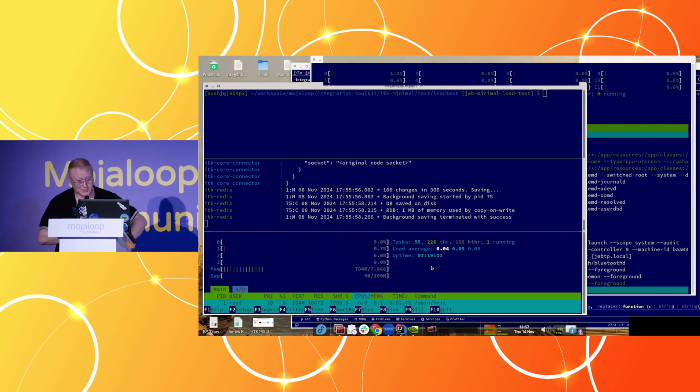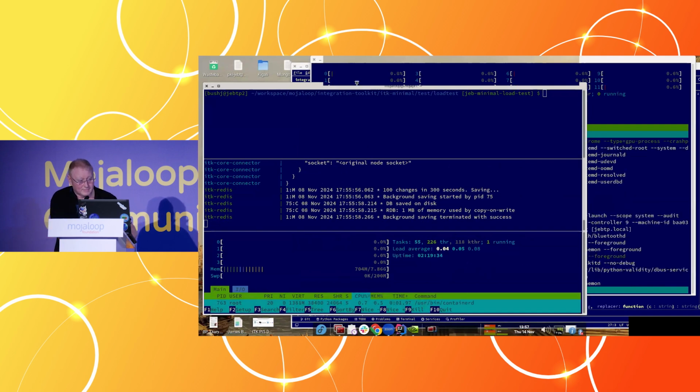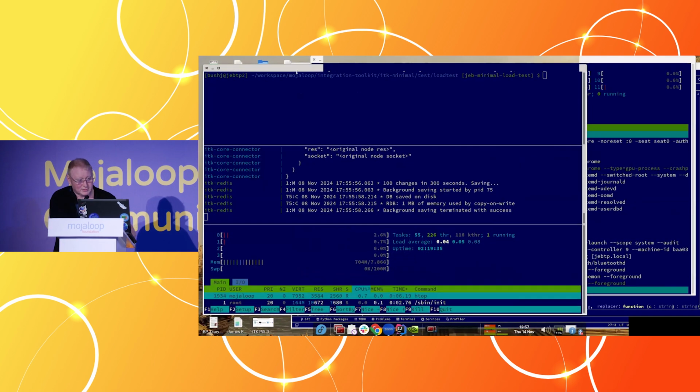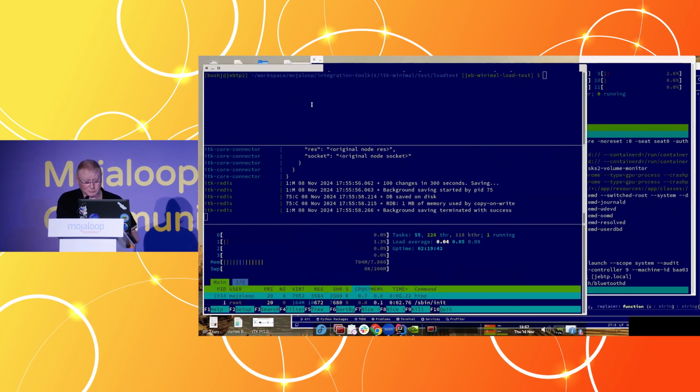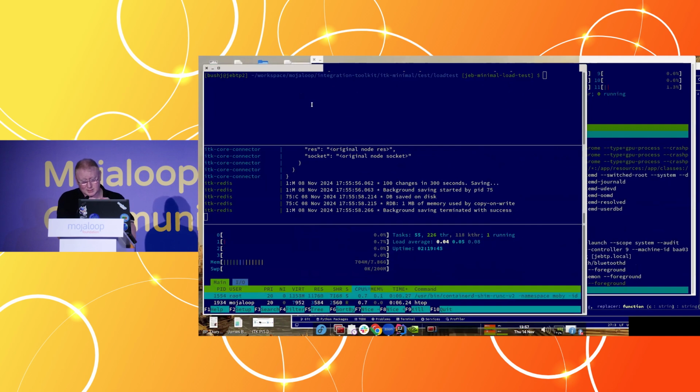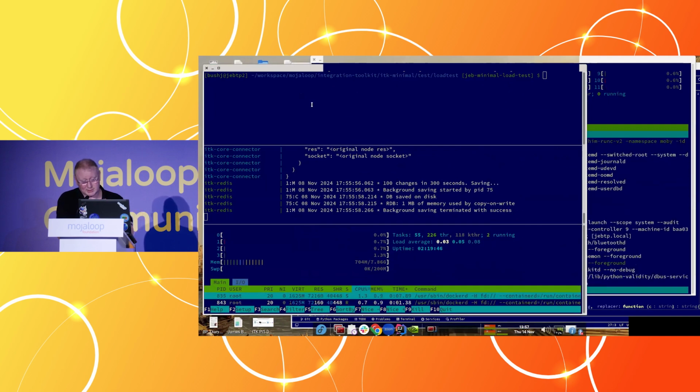Then I'll explain what you're seeing. So in this terminal window, in the top pane, I'm going to run K6 using Docker Compose. That will run K6 and an instance of the Mojaloop connector to simulate the Mojaloop hub.